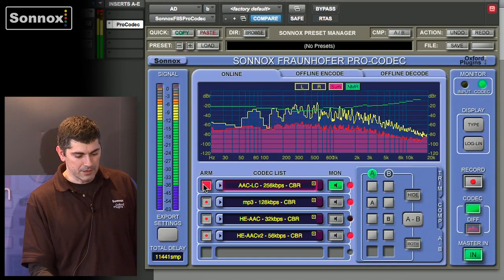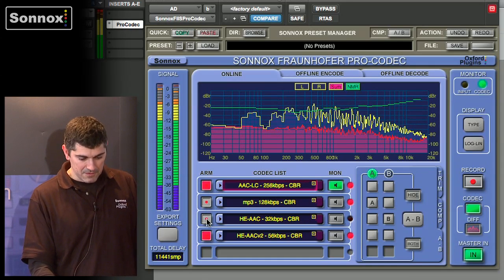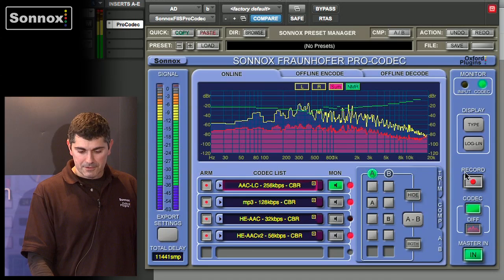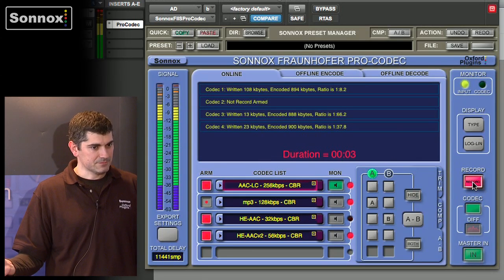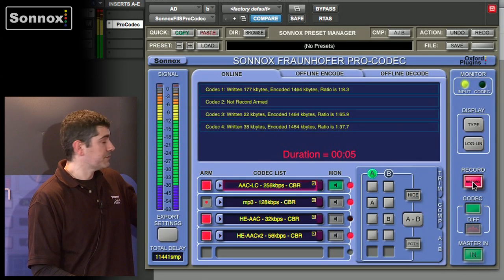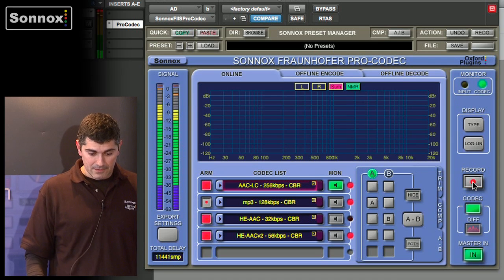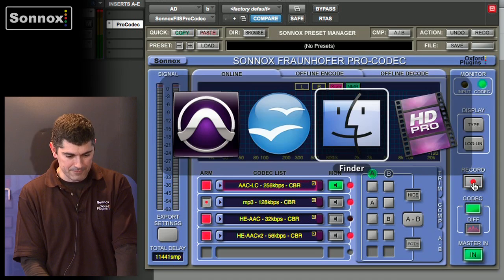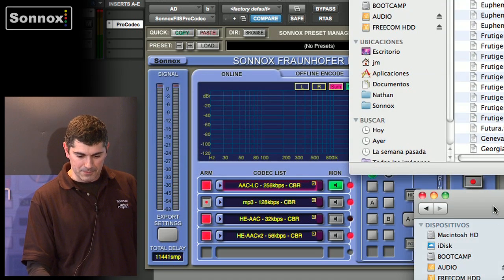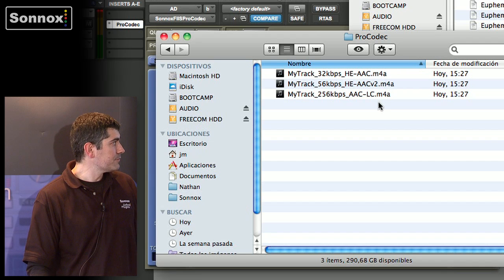At a certain point, as soon as I'm comfortable with the codecs that I've tried, I just need to arm them and say, okay, I want to create a file of this, and this one. Click record, and the plugin will start writing files. On the fly, you see, I didn't stop playback. In fact, as soon as I stop playback, the files will be finally created in the output directory that I have previously selected before, which is in here.